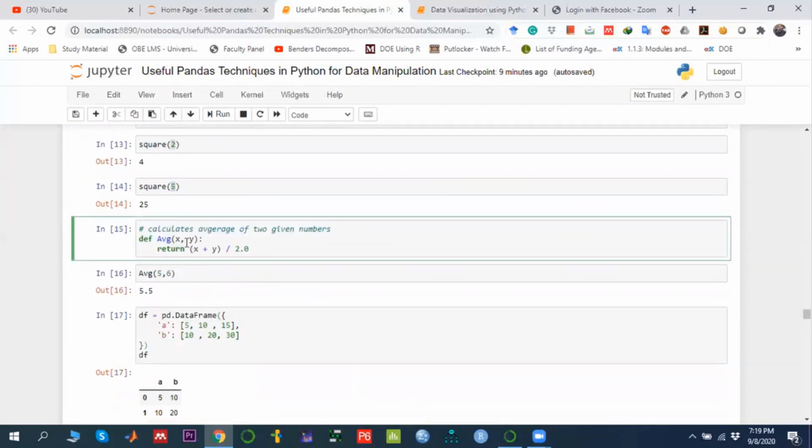Okay, let's define another function, which is an average function. Right now I am saying define a function where I will give two numbers, and the function will provide me the average of those two numbers. So how can we do that? Again def, that is the keyword for defining the function. I'm giving the name of that function avg, that is average, and two arguments.